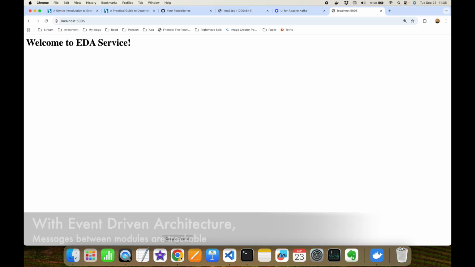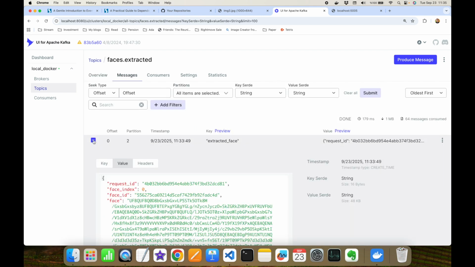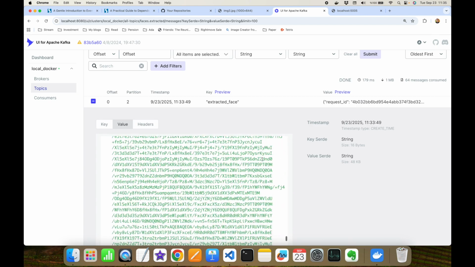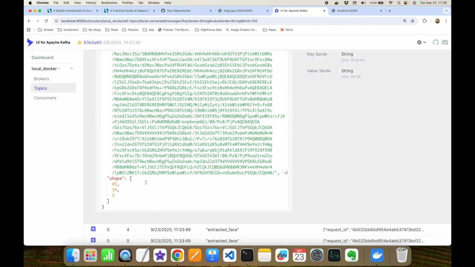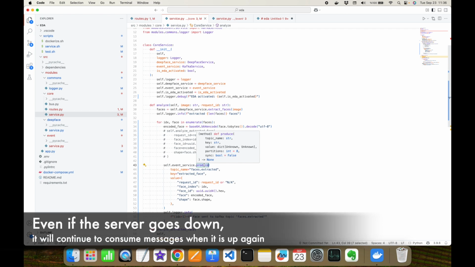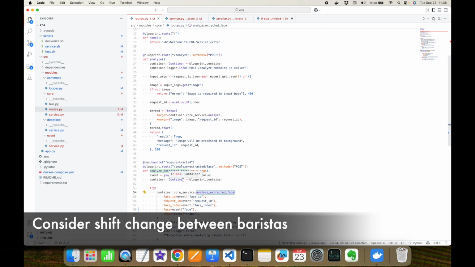Here, let me show the messages on the Kafka side. In the faces extracted topic, I have many messages, and this is an example. Request ID as a randomly generated UUID, face index, face ID, and base64 encoded face. And finally, it should have the shape value, and this is the shape of the detected and extracted face. In other words, whenever I call this produce, that payload, that message can be trackable via Kafka. Even if I suppose that just after producing the message, my service went down, whenever it gets up again, it's going to continue to consume messages. So in other words, it's resumable.